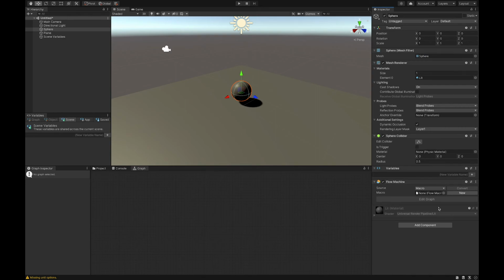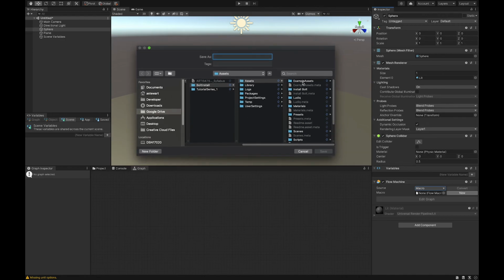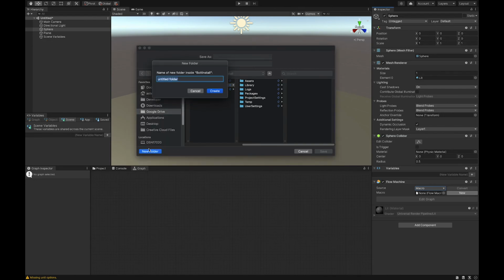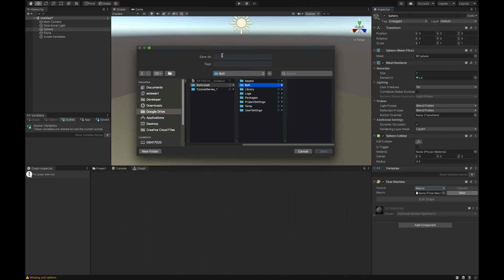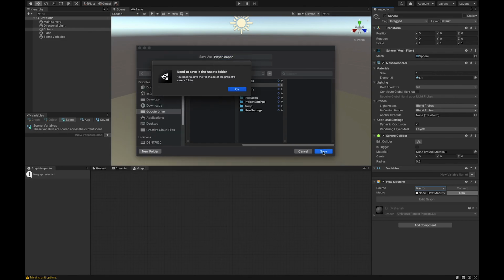The last thing we need to do for setup is create what's called a macro. There's the option to do an embed or a macro. 90% of the time, apparently, we want to use macros, so we're going to do that. We're going to click on the New button over here. When we do that, it's going to pop up a Save dialog, and we could create a new folder inside our project that could just be called Bolt. Or you could put it in anything else, but I'm just going to say Bolt, and then save this as graph. We'll just call it graph 1 for now, or let's call it player graph, as that is what you will be working with. I'm going to hit save.